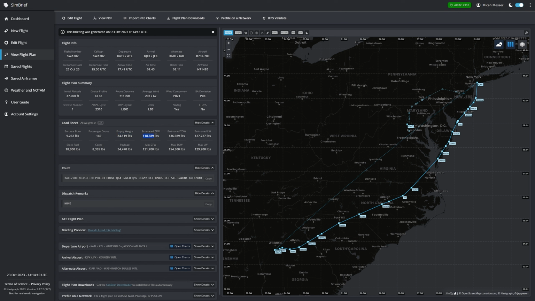Our estimated zero fuel weight is 118,589 pounds. Our estimated takeoff weight is 136,989 pounds. Our estimated landing weight is 127,727 pounds. Our block fuel today is 18,900 pounds. Cargo of 8,395 pounds. Our payload of 34,470 pounds.